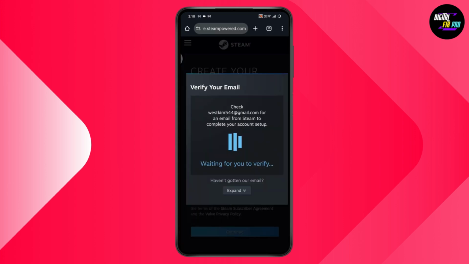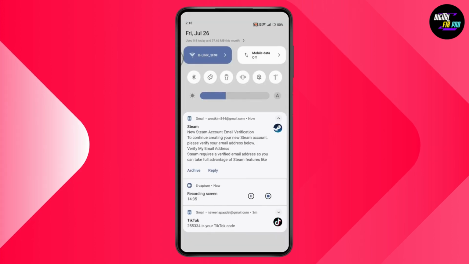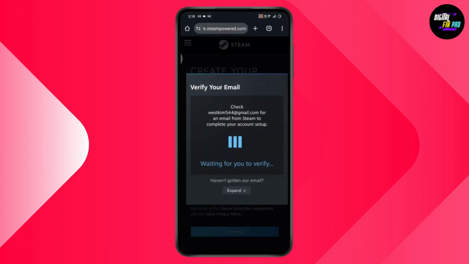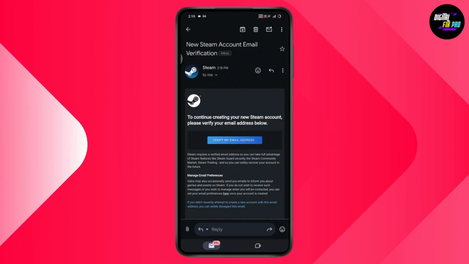Once you tap on continue, you will get an email on your Gmail account which you have just entered. So you just need to go to your mail which you have just entered, or you can simply go with your notification. Tap on your notification and it will take you to your mail. And now tap on verify my email address.